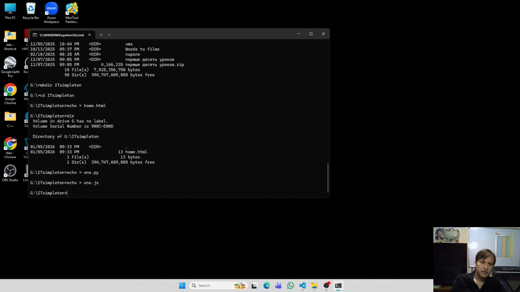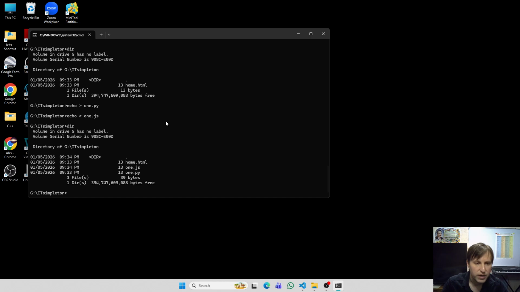This is how we create files with different extensions. How to delete? To remove a folder or to delete a folder is rmdir. But how to remove a file? It's quite simple. It's del 1. Let's first see the contents, what we have created. So see, we have created 3 files, sorry: home.html, 1.js and 1.py.